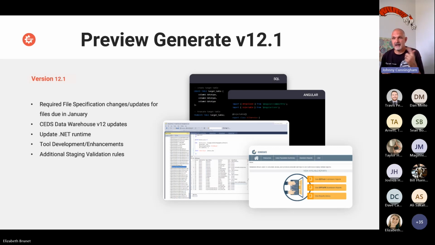We're going to be updating the .NET runtime because the one we're currently using, I think its end of life is soon. So we're going to be updating the .NET runtime in version 12.1, so you can anticipate that. And then, of course, we'll have any instructions or anything you'll need to do on your side. And then tool development enhancements, whatever we can fit in, and then also any additional staging validation rules that we develop going forward.